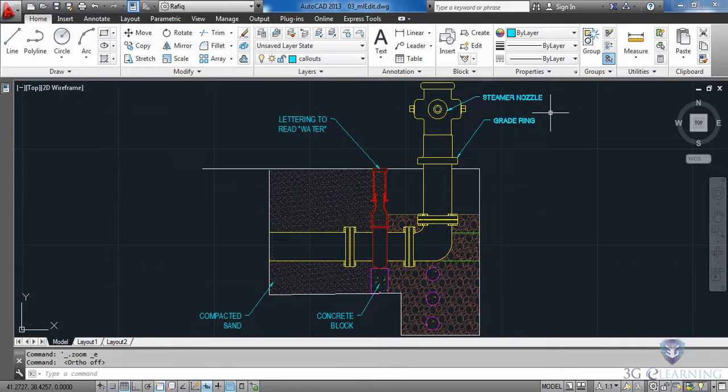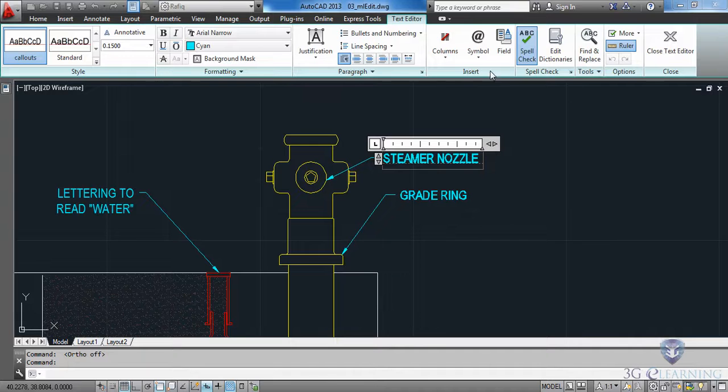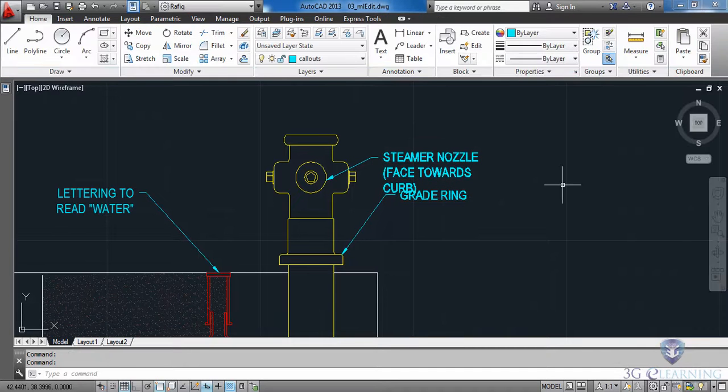I'll start by zooming in on the top portion of the drawing. To edit the text associated with the multileader, simply double click on the text object. This gives you full access to the text editor. I'm going to click at the end of my note and I'll add some more text. When finished, I'll click on screen to close the editor.